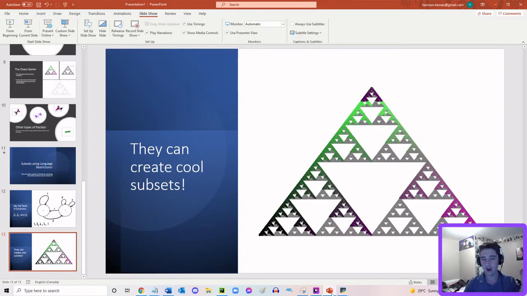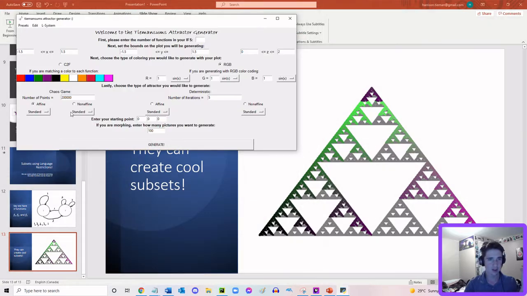So that's the end of the slideshow. And now I want to show you the program I made that can do this. So here is the main interface where you start with this menu. It says, welcome to the Tiemansums Attractor generator.